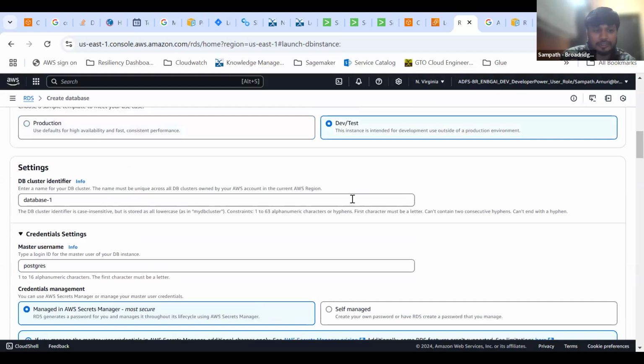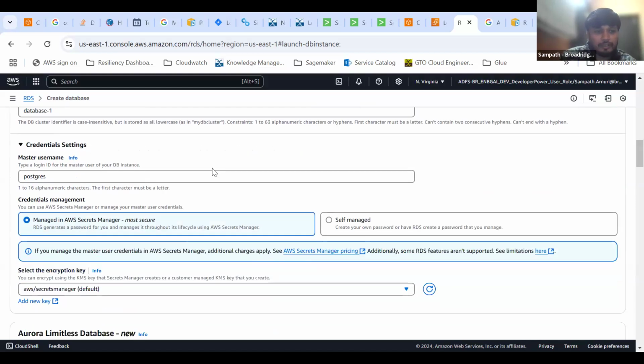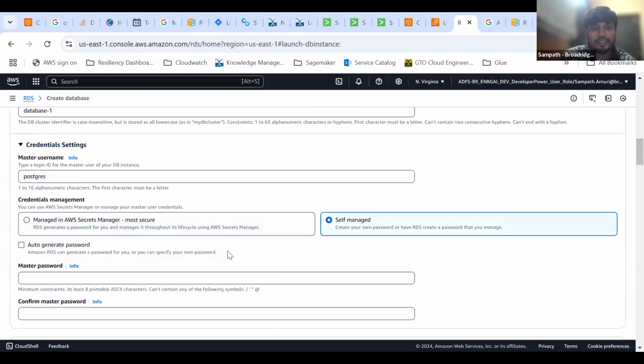Okay, just an identifier, and you can create a username and password. And for this username, it says managed in AWS Secrets Manager, which means the user would be created with Postgres, and the password would be stored in a vault. So vault or Secrets Manager, both are one and the same. It's a secure place where my secret is stored. Otherwise, self-managed, which means I need to pass the secret here.